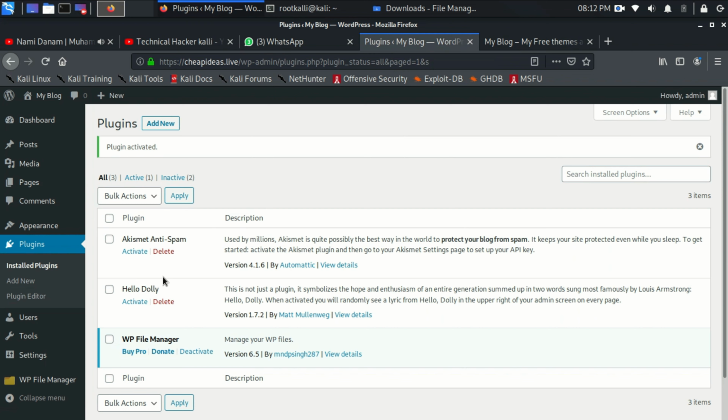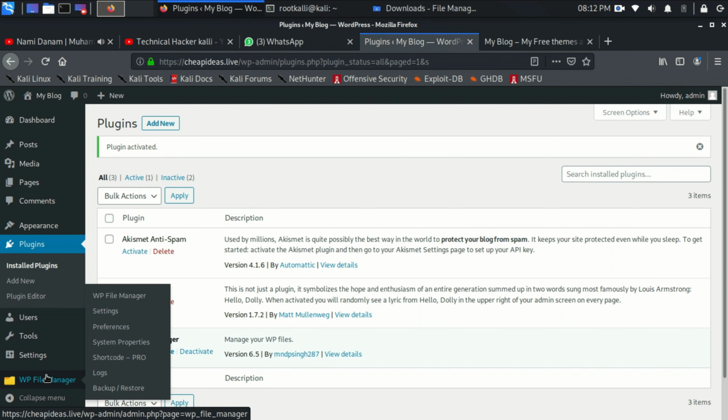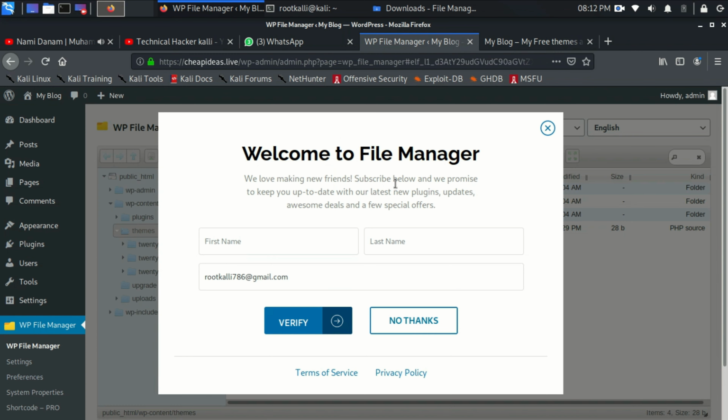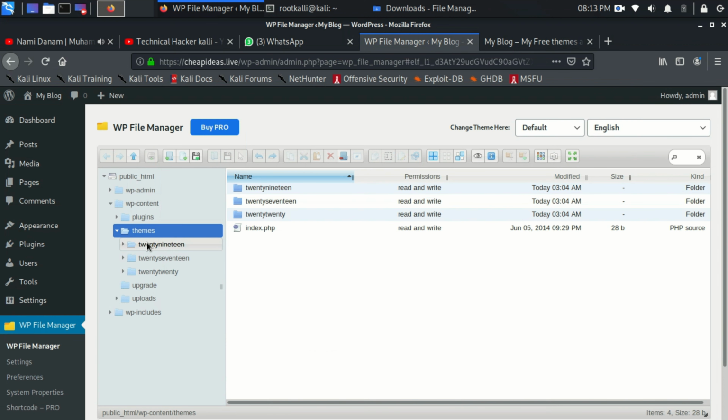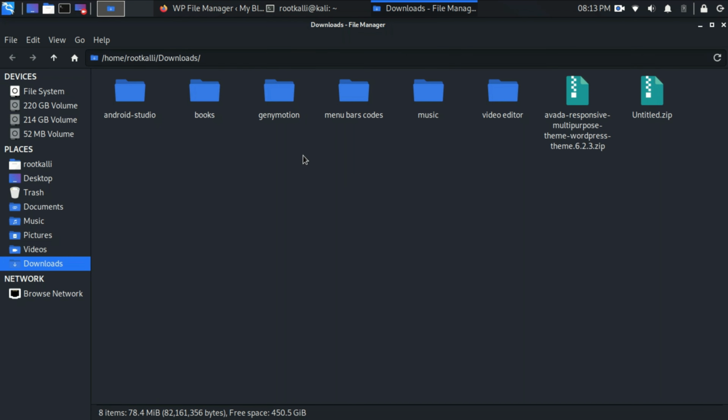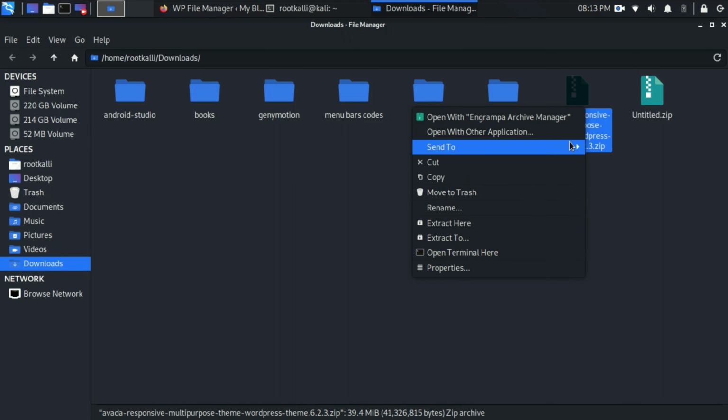Now find the File Manager icon on the left side of the dashboard. After opening this File Manager, click on wp-content, then the Themes option. There are all the installed themes of your website. Now go to your desktop where the zip file of the theme is placed.